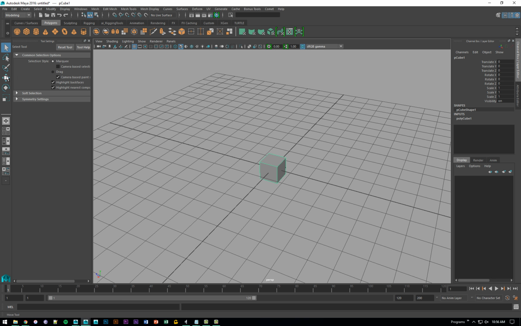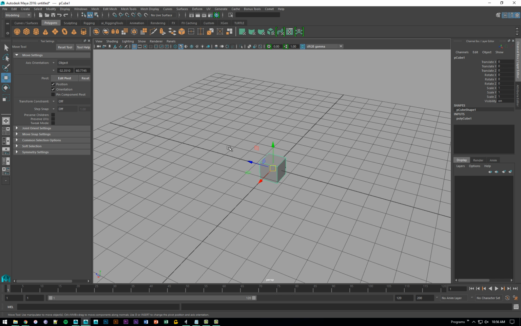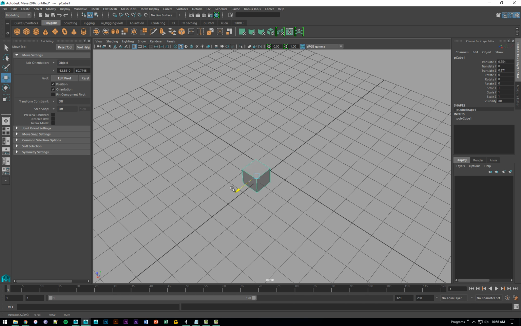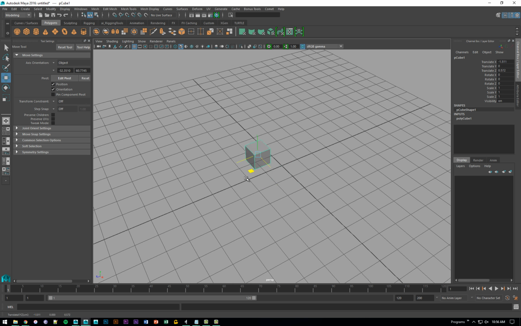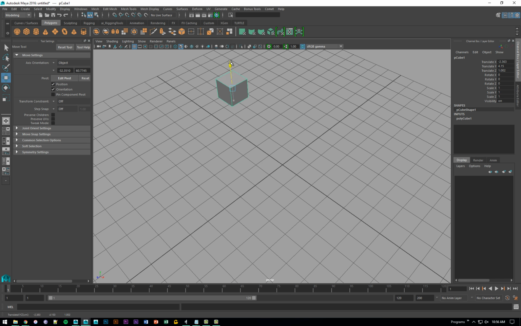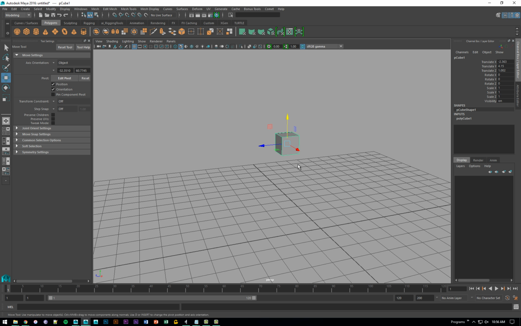Select the object, click on the move tool. I also want you to take a look at the hotkey, which is W. Okay, so W on the keyboard, or simply click here, and now you should be able to move your object. You can move it in this particular plane, you can move it in this particular plane as well. So that is pressing W.